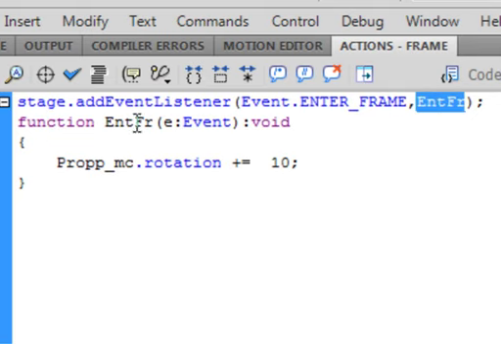Copy this, paste it here. Open bracket, little e, colon, Event, capital E, close bracket, colon, void. Void's the same color as function. There's my open curly bracket, my close curly bracket. And we're going to, in a minute, name a part of that windmill prop. PROPP, capital P, underscore MC. That's going to be the name of it.